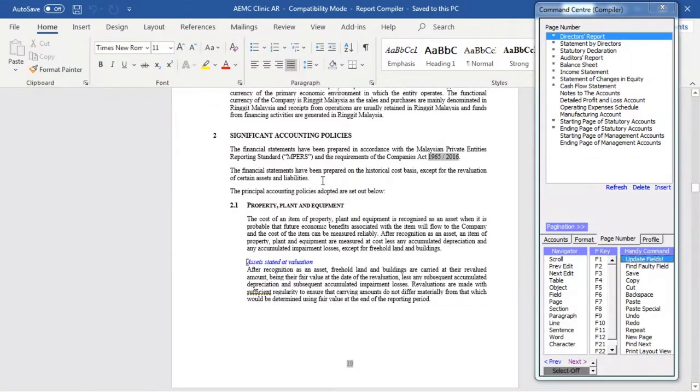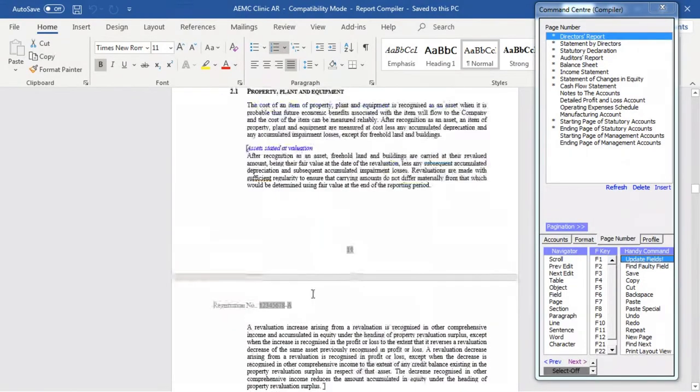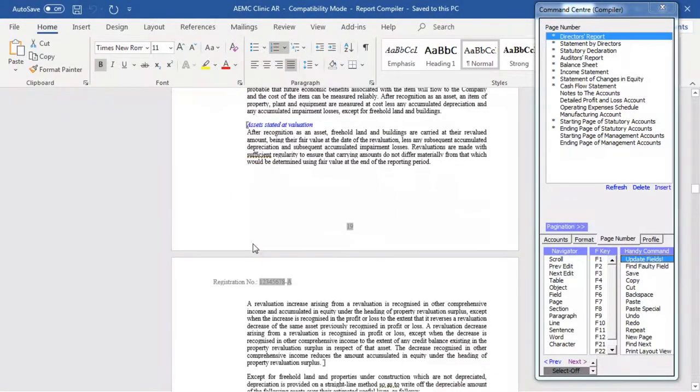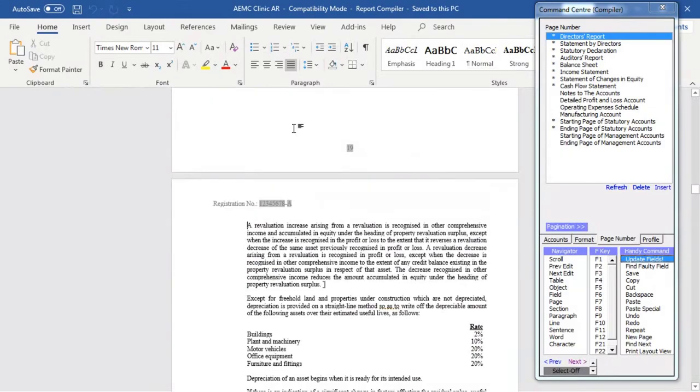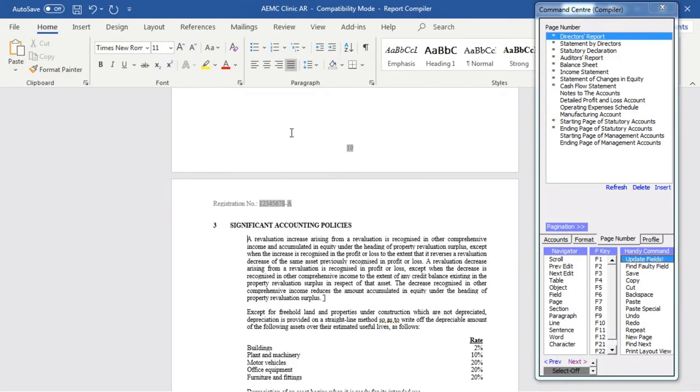Okay, you see, let's say this significant accounting policy header, I want to put it here as continue. What do I do? Normally what we do is I copy, then I paste here. So you can see when I paste here, the significant accounting policy will go to note 3 because it's already set to continue.